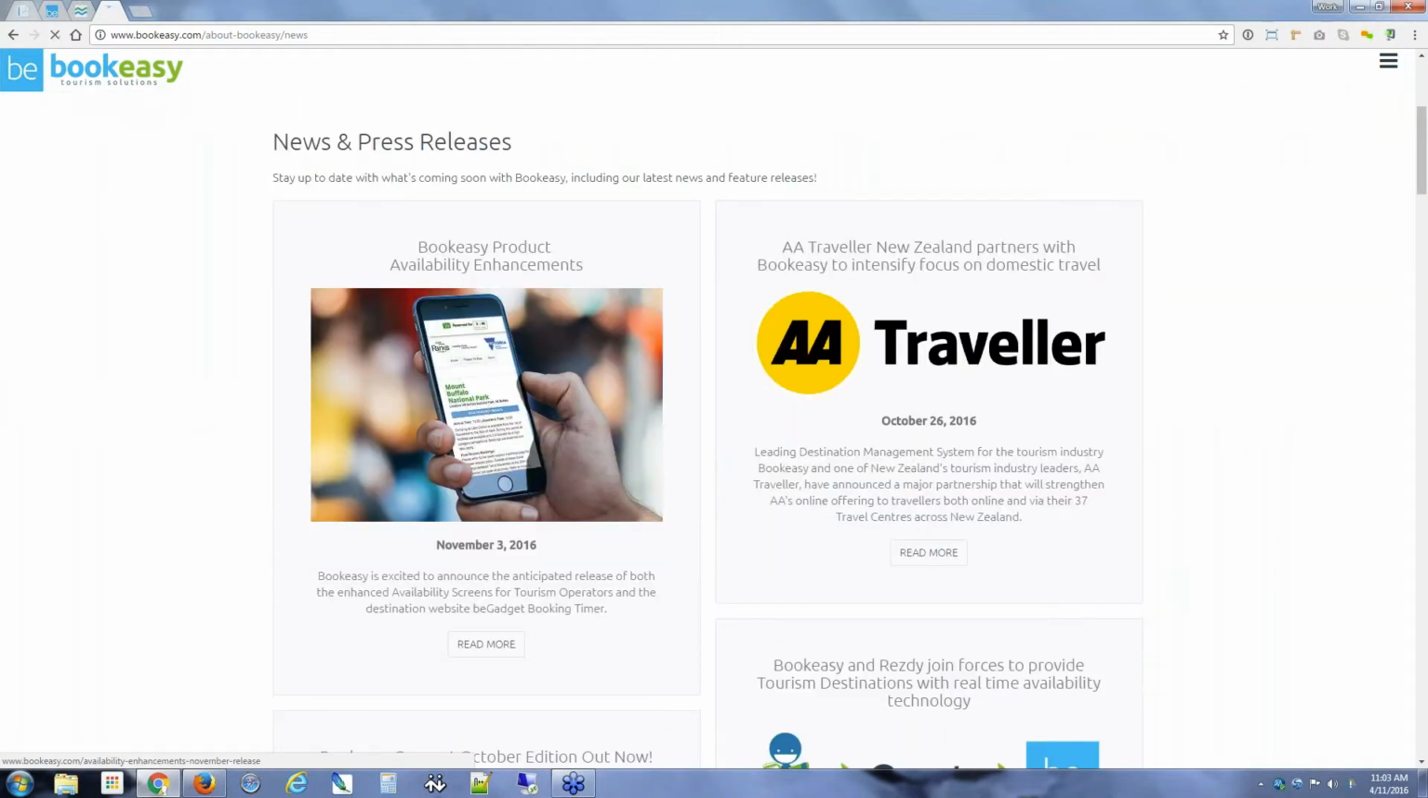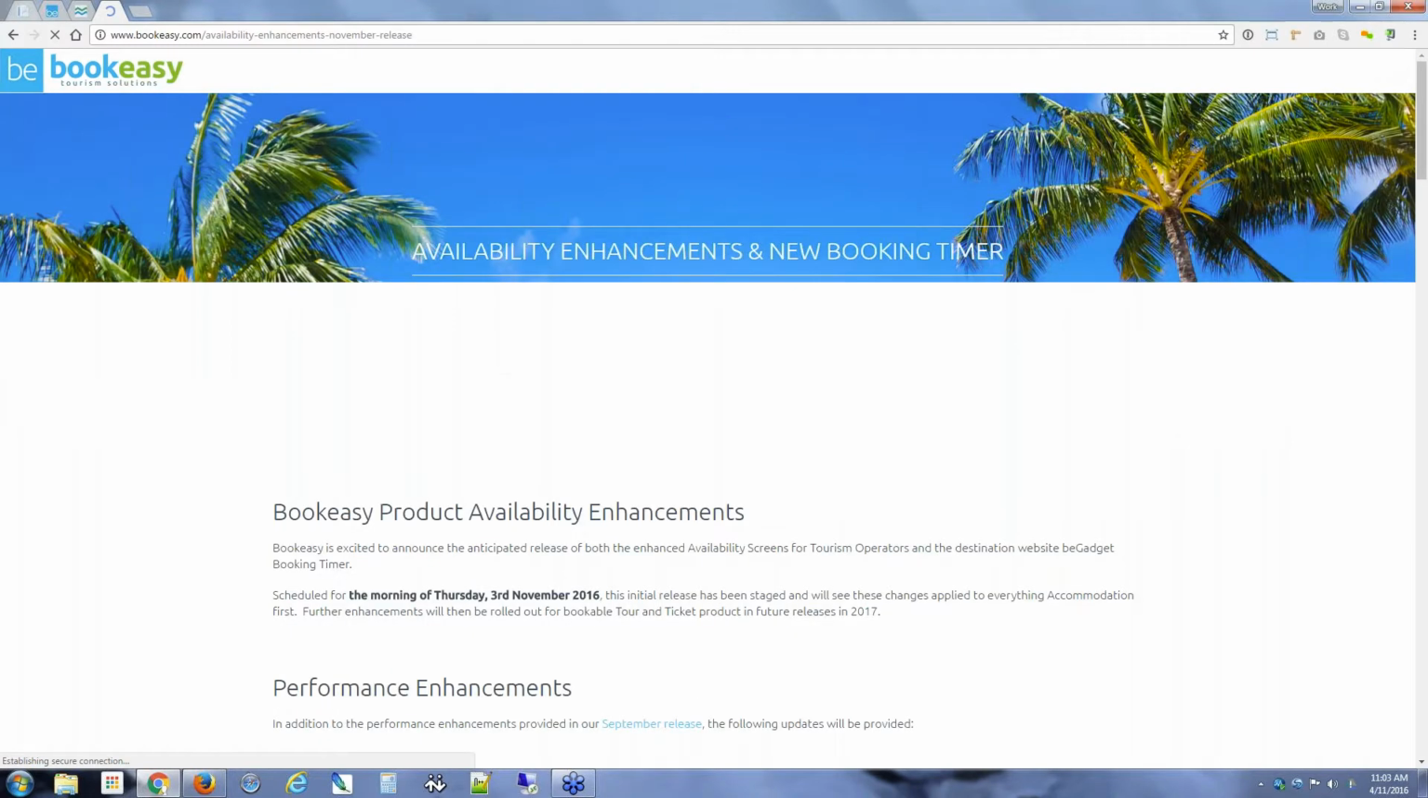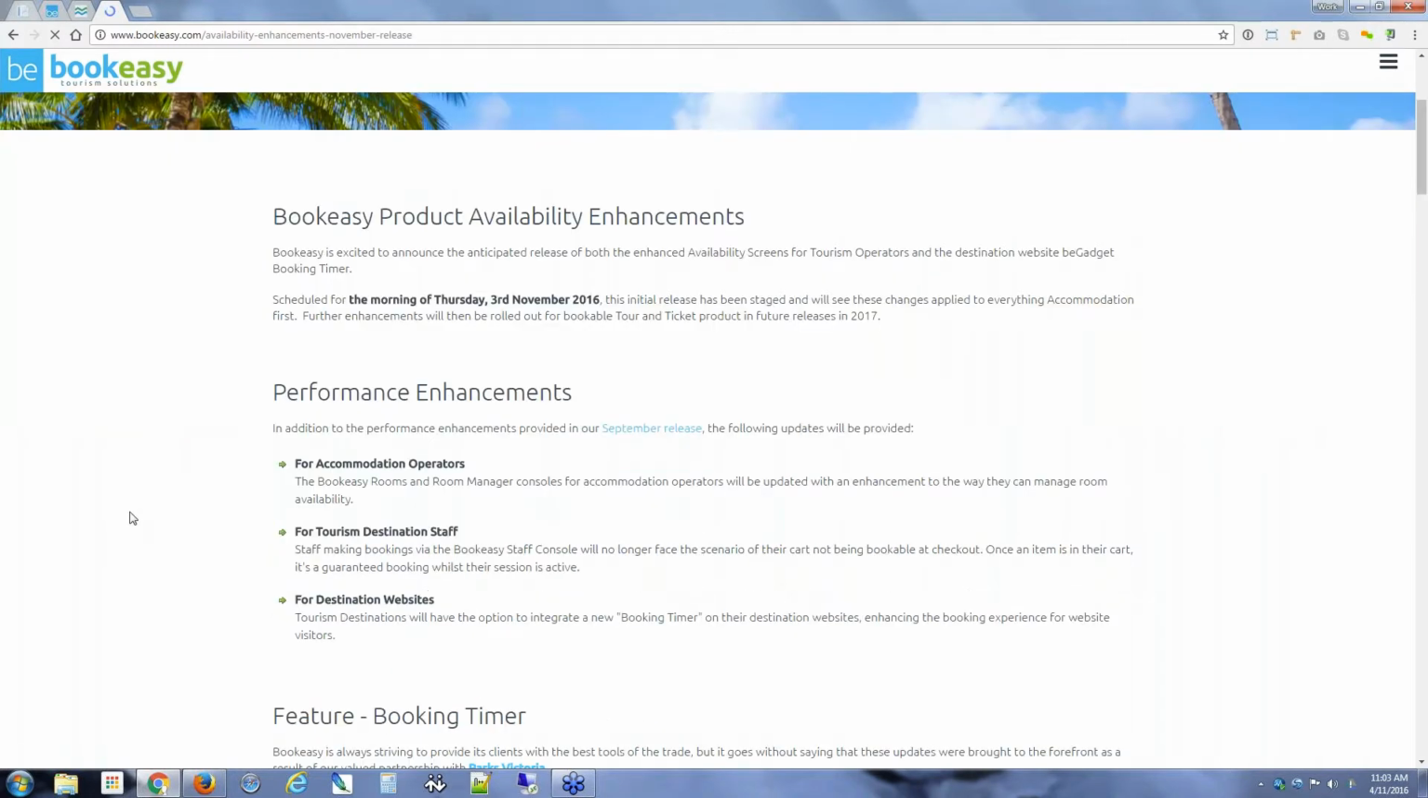What we released yesterday was some availability enhancements to Bookeasy, which we've outlined here. Now, there are a couple of things that we actually released. We released a new schema for the way availability is handled in Bookeasy, which provides some performance enhancements. This release that we did yesterday has been staged so that we're applying it to everything accommodation first, and then in a subsequent release next year we're going to actually be bringing it out for tours and tickets as well.